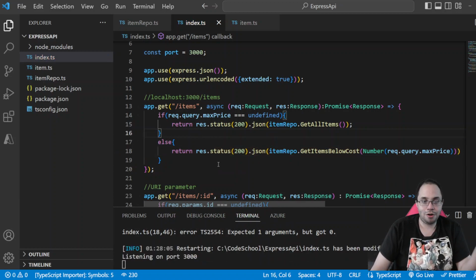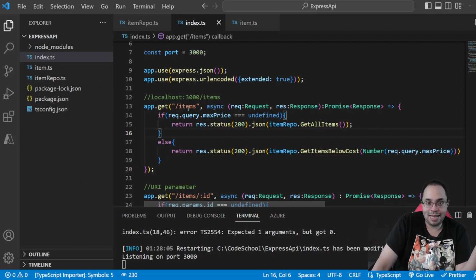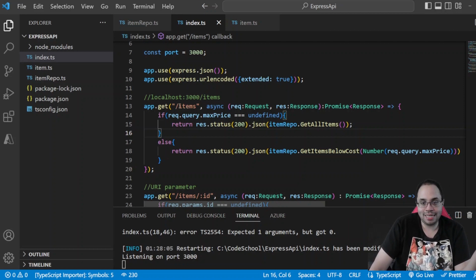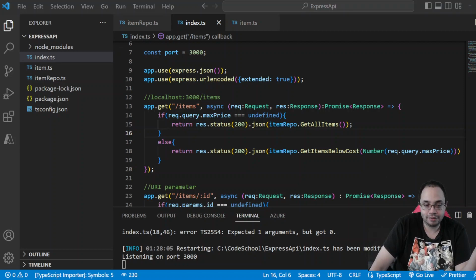Okay, so now this one endpoint /items can do one of two things. If you give it a max price query parameter, it will run getItemsBelowCost. If you don't, it will do what it normally does and do getAllItems. It just depends. Let's test it out. So we're going to switch back to Postman.